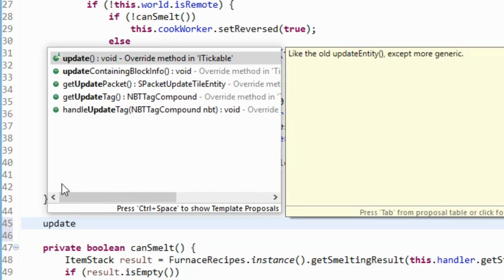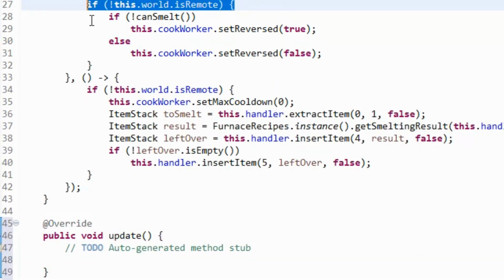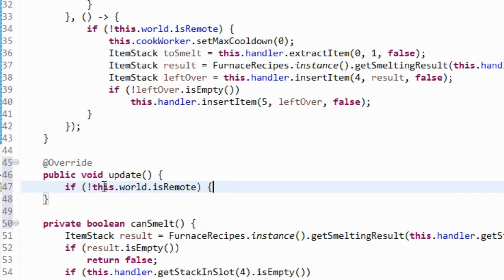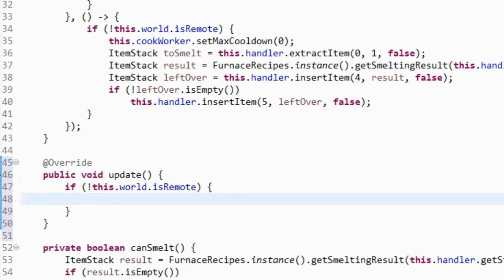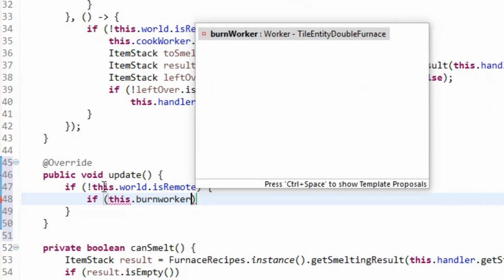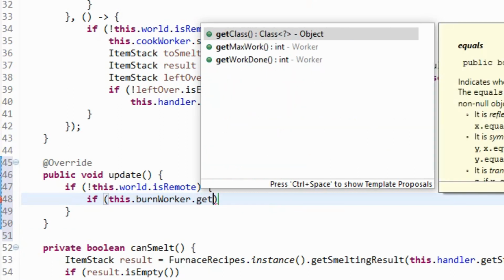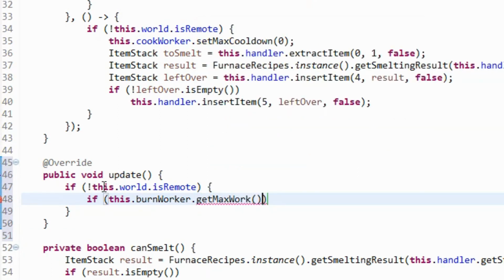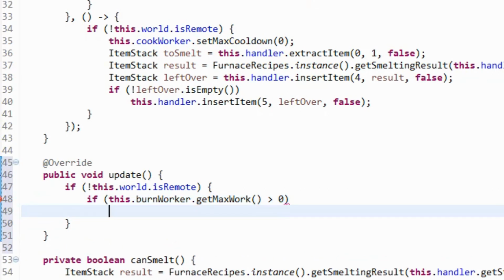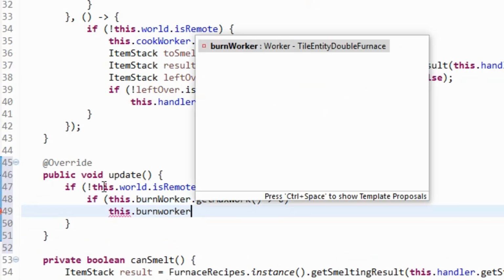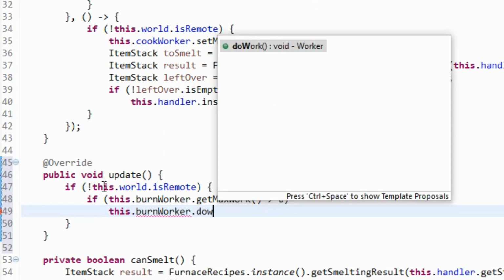We're going to call the update, and we're going to add the is remote check again. Make sure we are server side, because typically all TileEntity work will be server side. We're going to now say if the burn worker has actually got a max cooldown, we're going to make it do the work. So if this.burnWorker.getMaxWork is greater than 0, we're going to tell the burn worker to do work, like so.